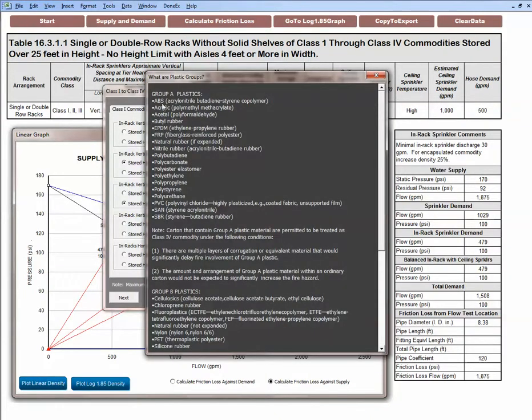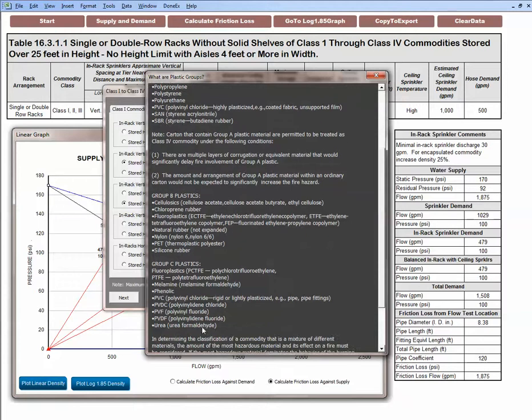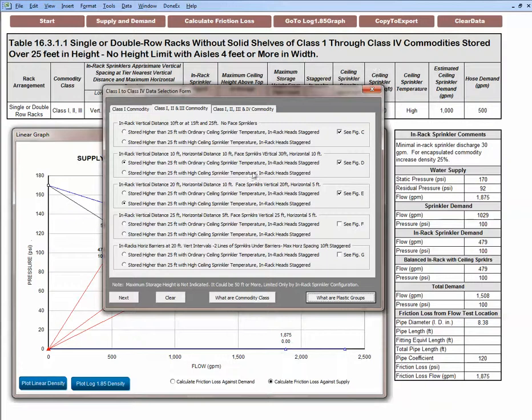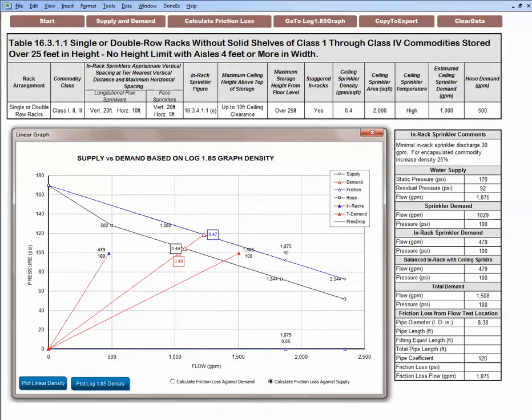This is the material. This material is from Group A plastics. This material is from Group B plastic. And if you scroll down, you find out that this material is from Group C plastics. So there's some information that helps you classify the plastic material so you could better evaluate adequacy of protection. And that's it.